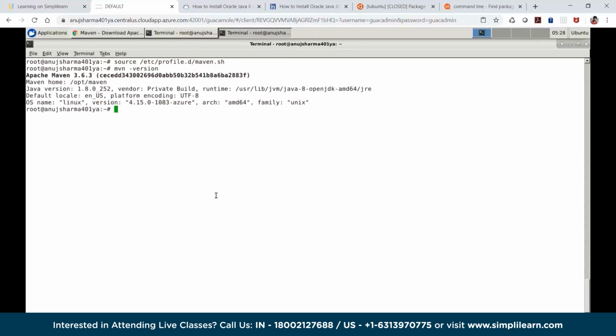So now what I have to do is source /etc/profile.d/maven.sh. Once that is done, I will be able to run mvn -version, and the JDK part is already set, so it's going to refer to that. So this is how we configure Maven and the JDK specifically on the Ubuntu virtual machine.